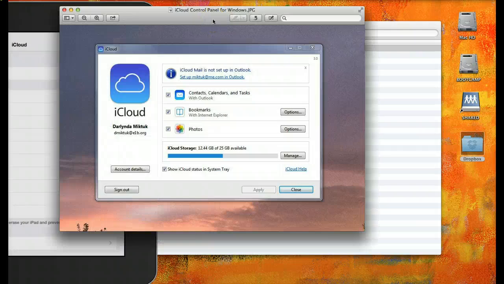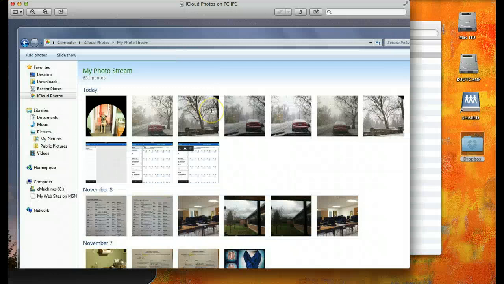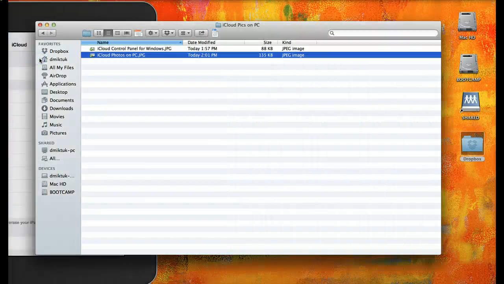So then what I do when I go to my PC now is I have this control panel. This is what happens: any picture that I take on my iPad goes over to my PC in my photo stream. And you can see in this picture up in the left-hand corner it says iCloud Photos. So that's pretty cool. By downloading that control panel, I can take pictures on my iPad and they'll go directly to my PC. So that's a pretty sweet deal. That's the iCloud control panel for Windows. Okay, so that's just something that you can use to actually get them over onto your PC.